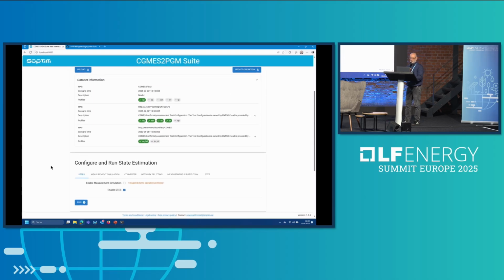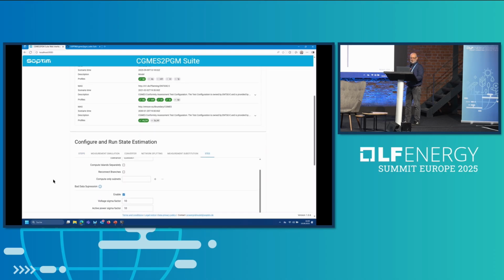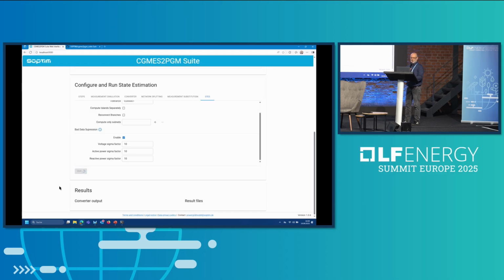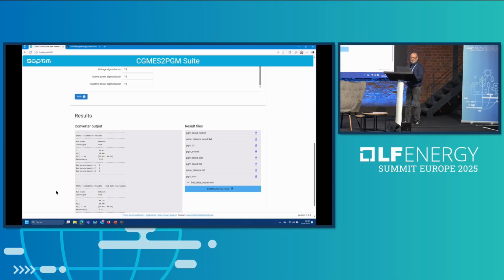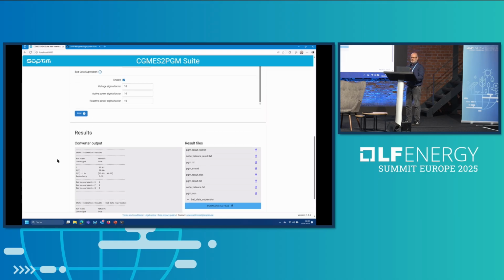So you can suppress bad data by enabling it and rerunning it. I hope it works. And now you see the bad data is suppressed. This is because we mark that bad data in the output, and then we give it another, lower weight, and so it's suppressed with the next run.